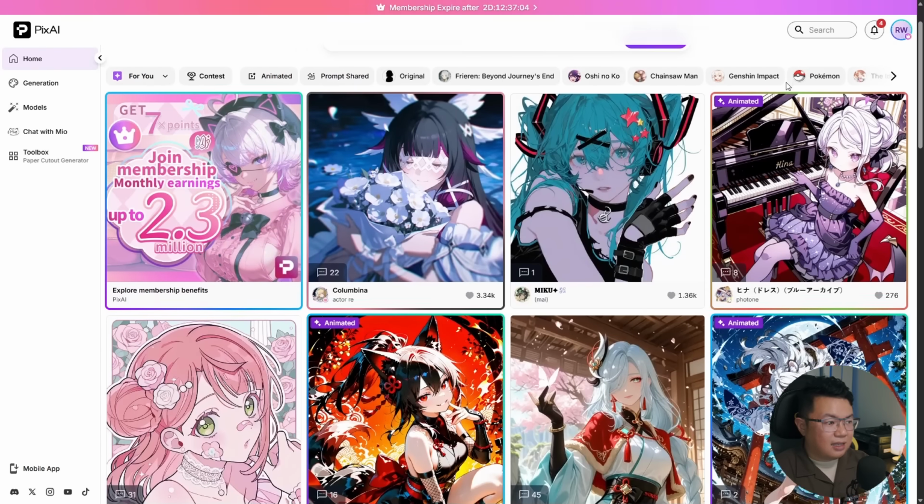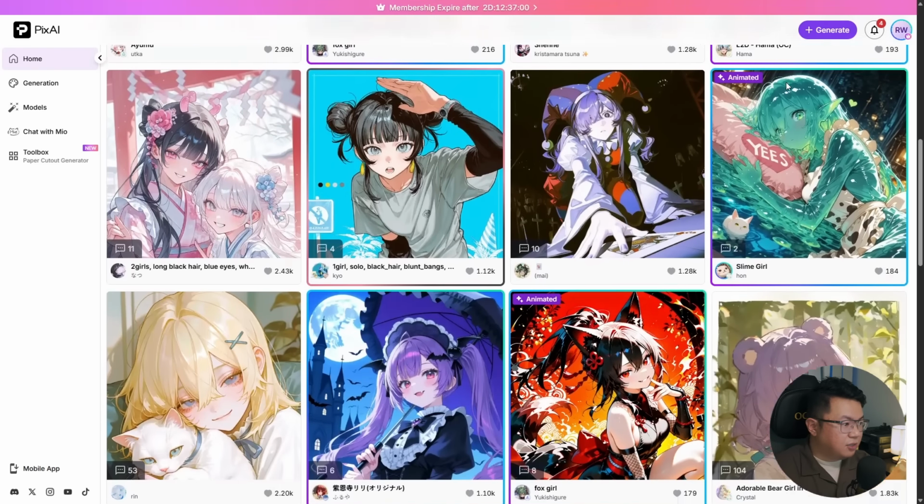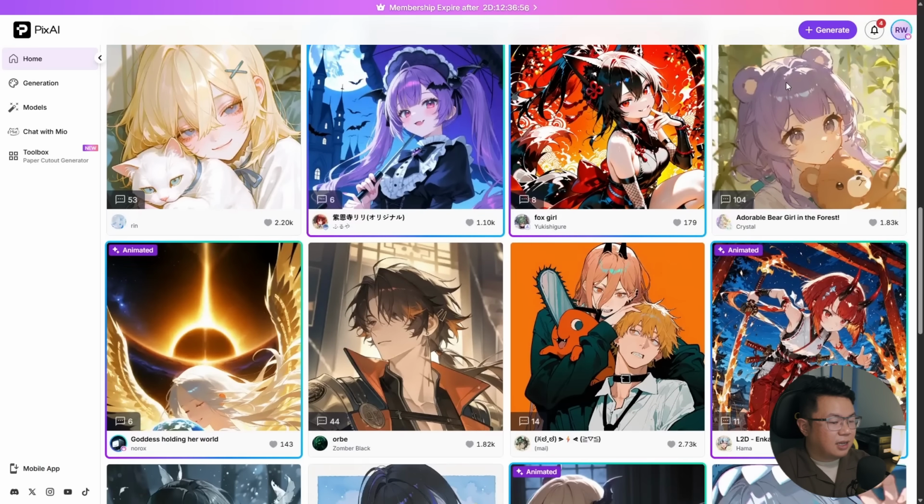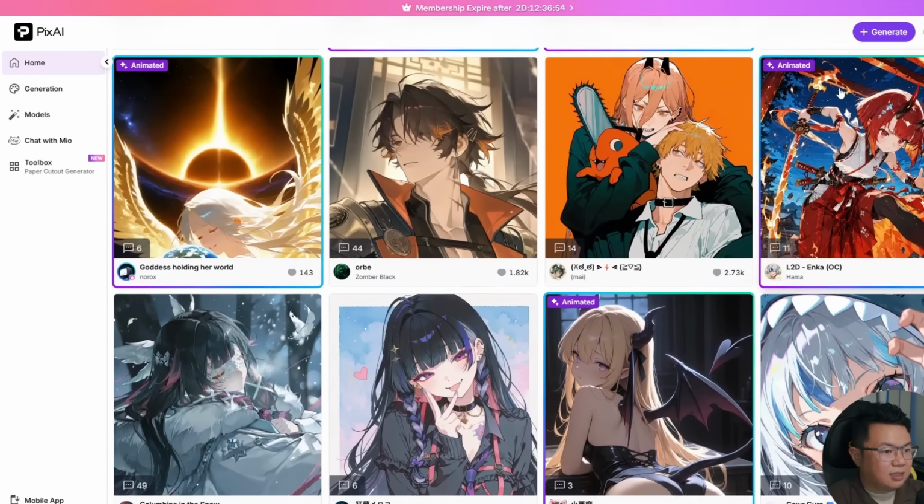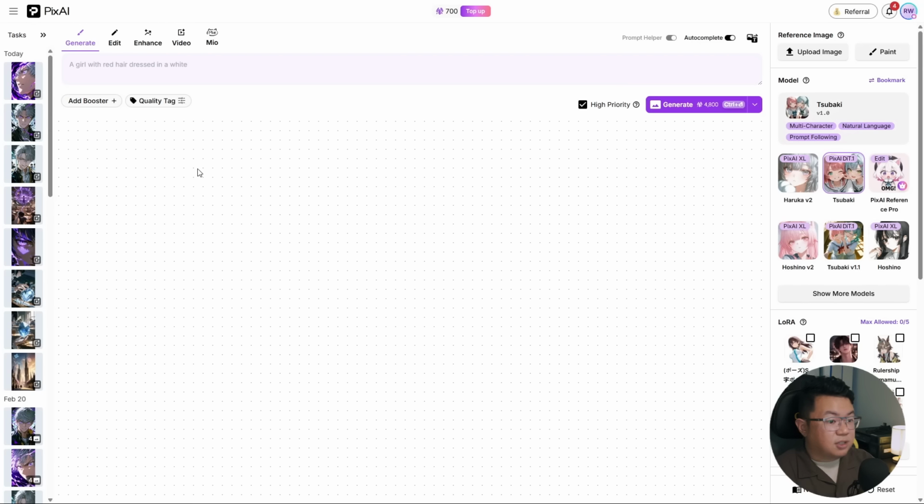So this is PixAI's homepage. You'll see a lot of user-generated content on the homepage, which is useful for inspiration, but what we're going to focus on now is the generation tab. So let's head over to generation over here. Once you're here, the workflow is pretty straightforward. You get a prompt bar where you type in what you want to generate, hit generate, and PixAI creates the image. There is no complicated setup over here.